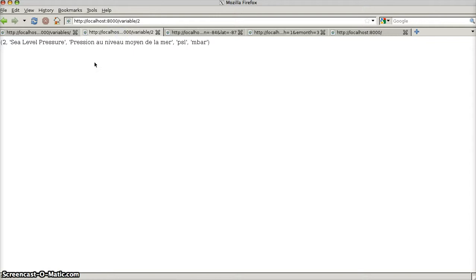This function, variable/2, takes the argument 2, and that corresponded with the variable that you saw before, sea level pressure. This is just a helper function that describes what the variable is if you know the number beforehand.